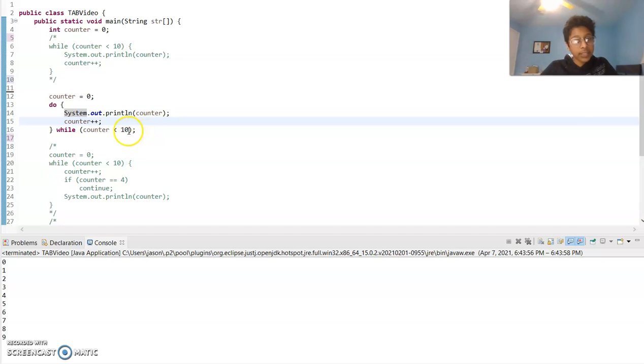So in this case, we said that counter was 0, so it'll print out 0, then set it equal to 1. 1 is less than 10, so it'll evaluate to true, and then it'll do it again. It'll print out 1, set counter equal to 2, and then 2 is less than 10, and it'll keep doing this until counter is 9.